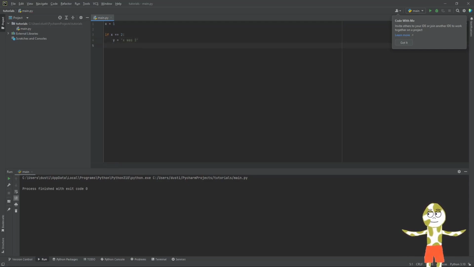Now, to do an else if in Python, you use the letters elif. We're going to say elif x equals 1. Then we're going to set this variable y equal to "x was 1".